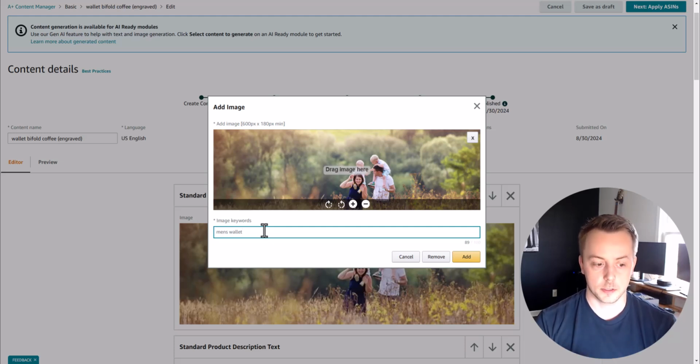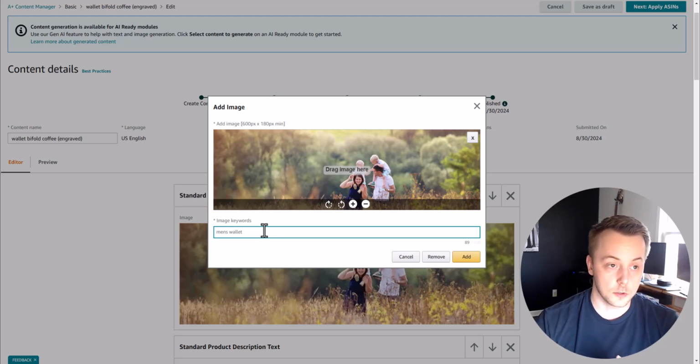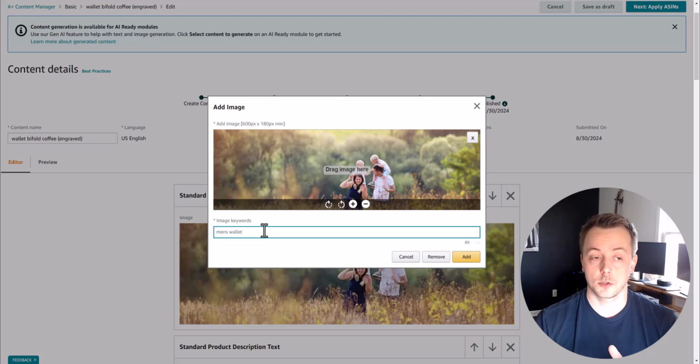So how do we get this keyword list? Like I said, you could use a search term report, you could use a brand analytics report, you could even use something like Helium 10, which is what I'm going to use, and you can pull full keyword lists, and you can use those keywords as full phrases, or you can break them down into single words, which is what I'm going to do, and I will show you that process right now.